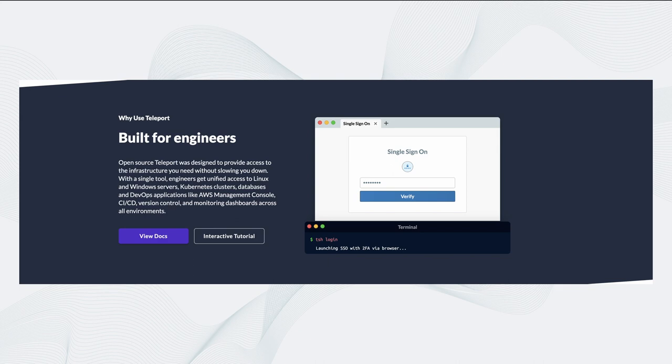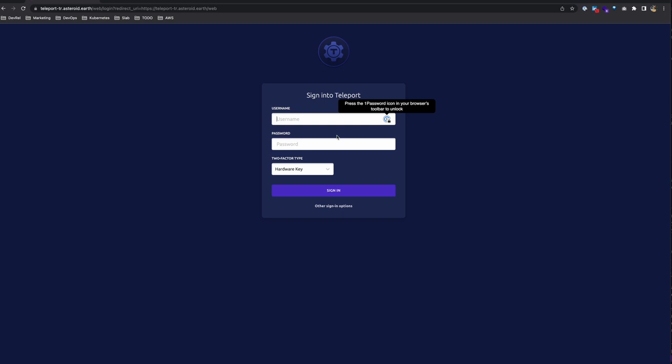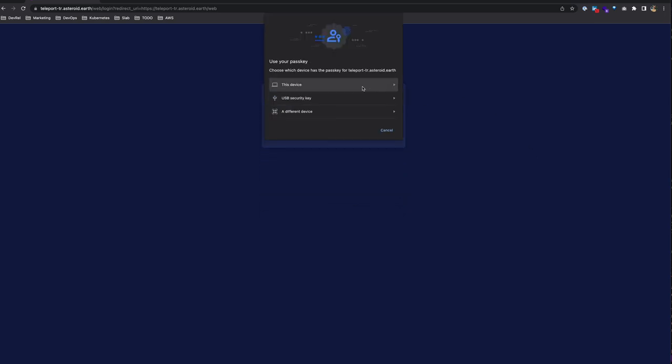I want to show you how secure and easy it is to access all of your Kubernetes clusters via Teleport, the open source version of Teleport. So I'm going to open up my Teleport cluster UI. And I'm actually going to log in passwordless. So I can choose passwordless. And then I'm going to use a passkey that's stored on my phone.